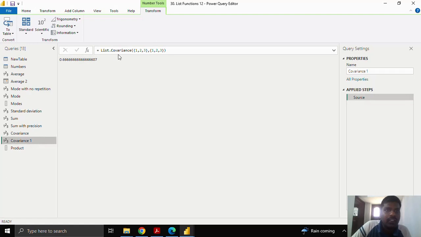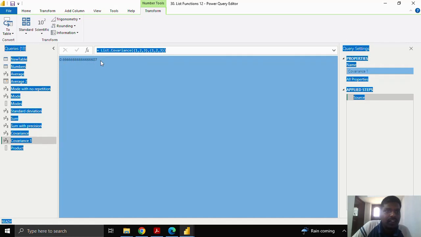I'll give one more example. Here you could see that I have provided one list, 1, 2, 3, in the first parameter, and the second parameter is similar, 1, 2, 3. You could see that the covariance is 0.667.